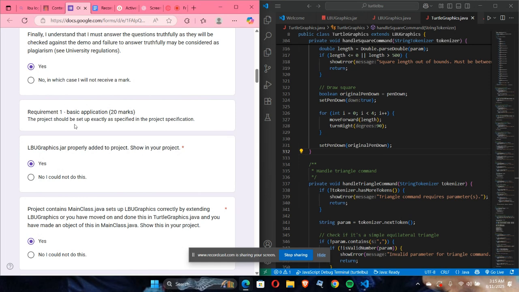Now let me give you an overview of my project. This is a complete turtle graphics system built in Java that demonstrates object-oriented programming principles. This system allows users to control a turtle through text commands to create drawings and patterns. Let me show you the project structure in my VS Code.